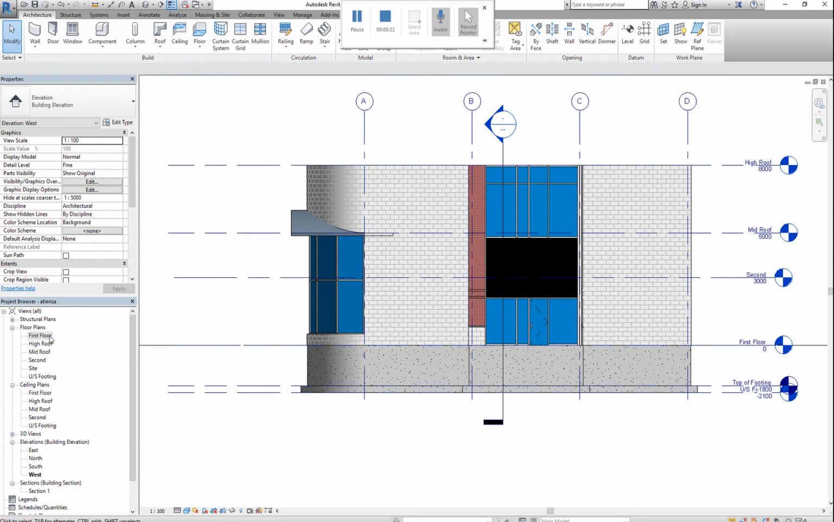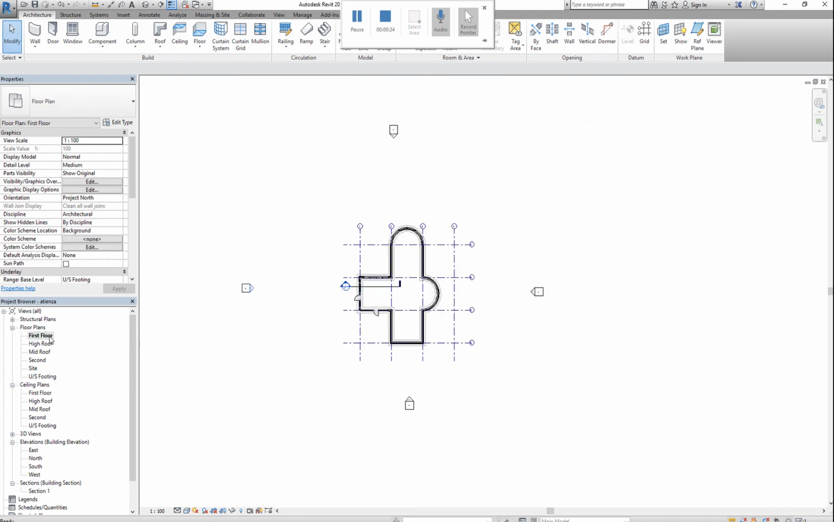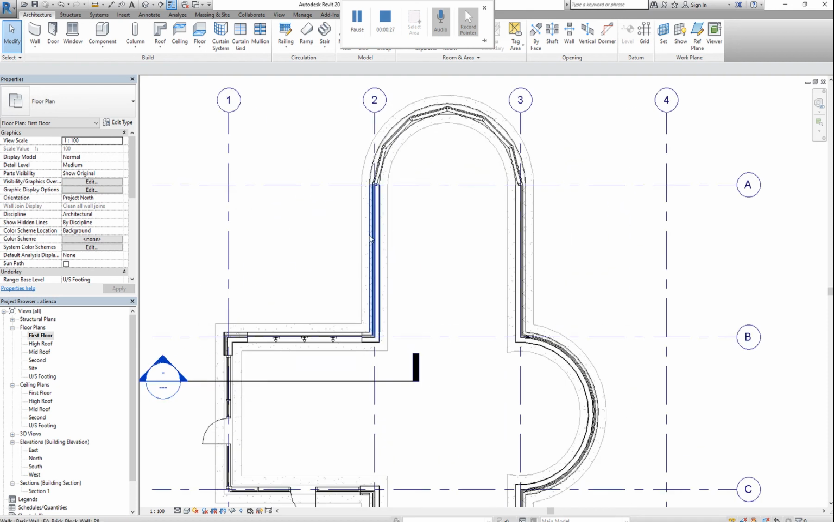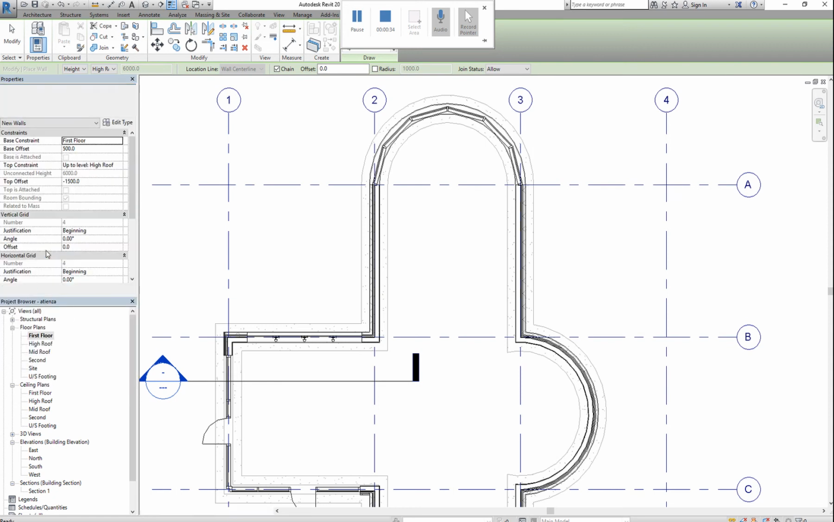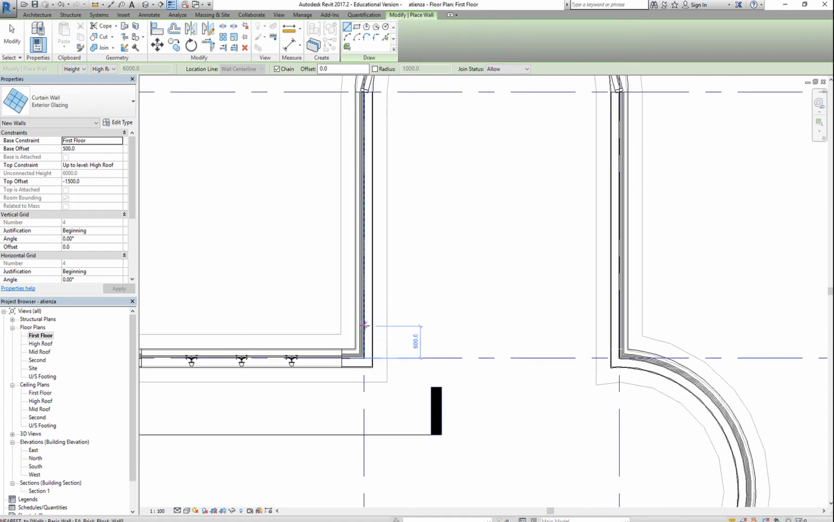So all I need to do is actually go back to the first floor, sorry, first floor and add a wall. This time using exterior glazing. So it starts at the first floor at the height of 500. That's good. From the high roof at a top offset of negative 1500. That's okay. And then I'm going to just place this here.